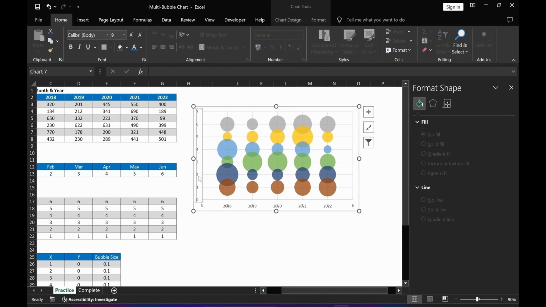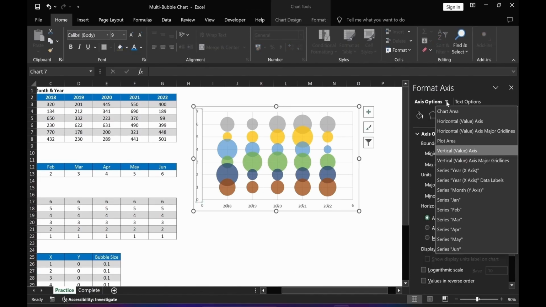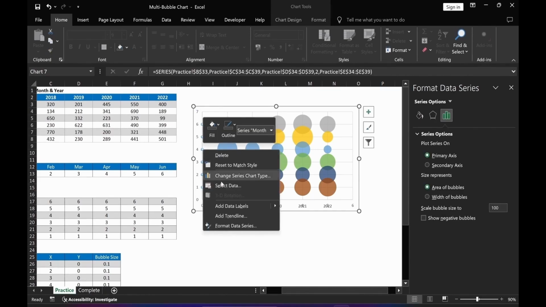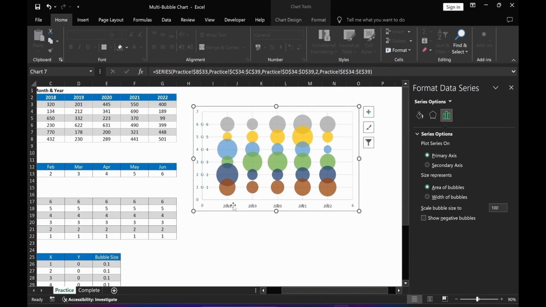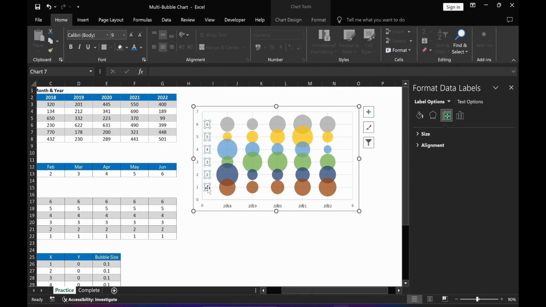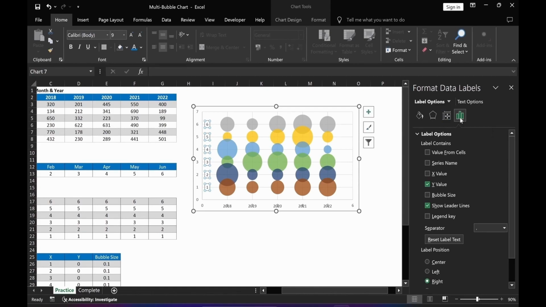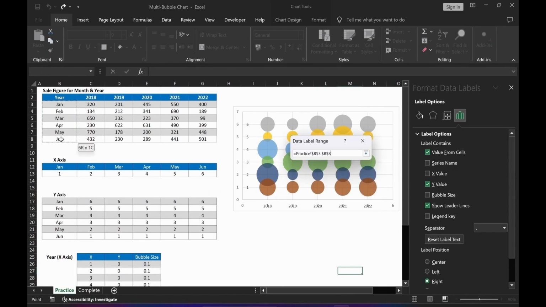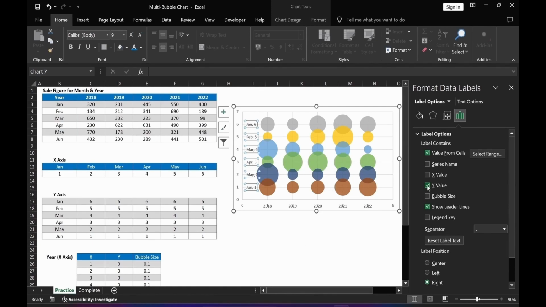In the same manner, we can add months as well, right? So click here, go to axis options, select y-axis. After that, click the right mouse button, add data labels. Click the labels, go to label options, select value from cells. Move a bit, select January to June, click OK. We don't need Y value and leader lines.